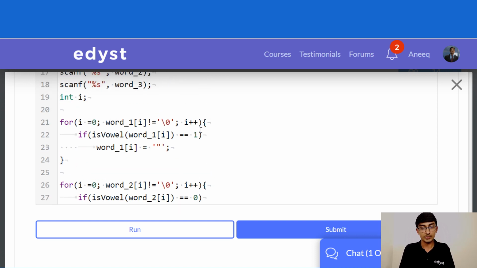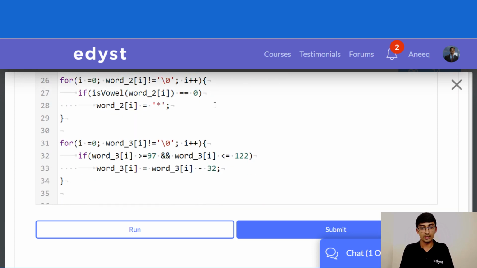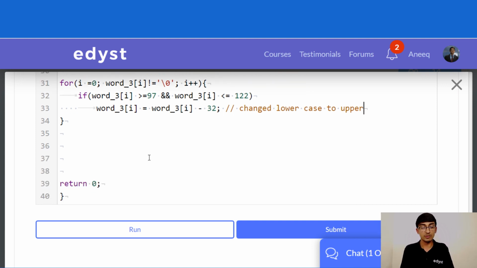So here, let's just write the comments. Replaced vowels with quote. Over here we replaced consonants with star, and here changed lowercase to uppercase. Right? That's done. What are we left with at the end? Now that we have modified all of our strings, we just need to print them. So let's print them one by one in a separate line. So %s, and then we'll do backslash n. Backslash n is to give a new line.